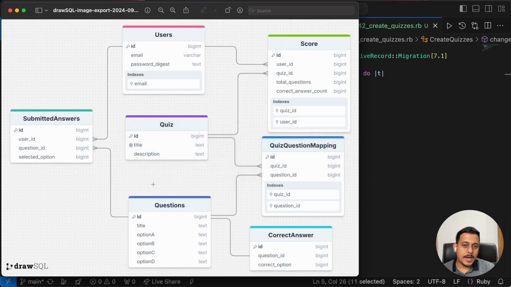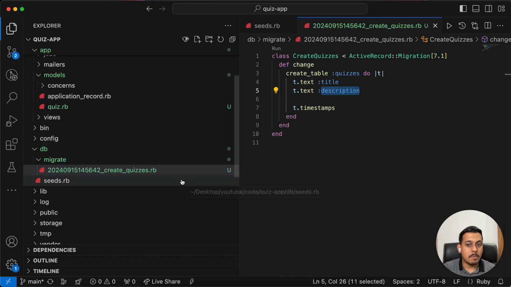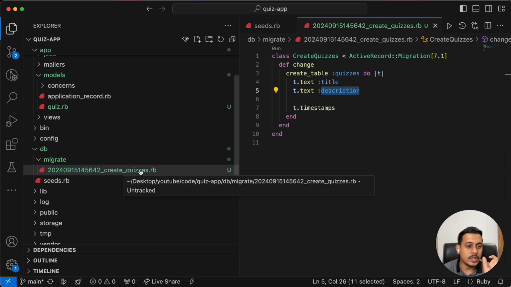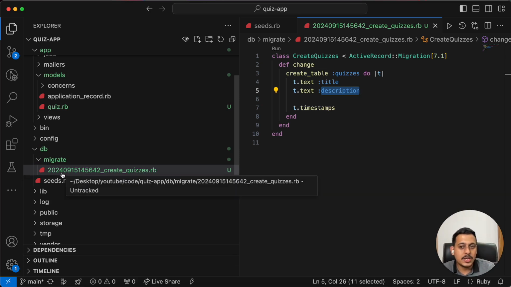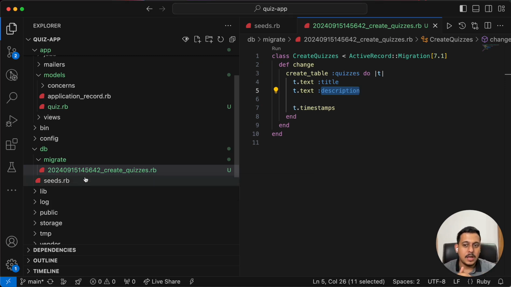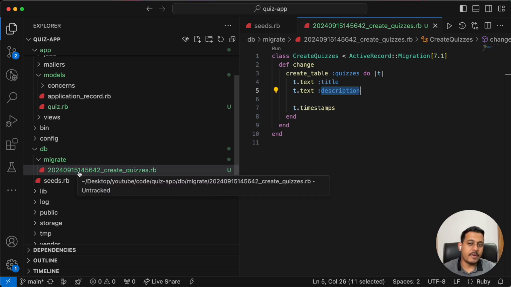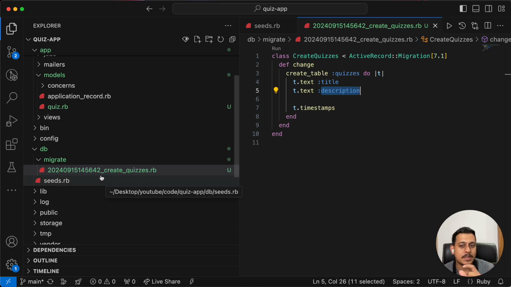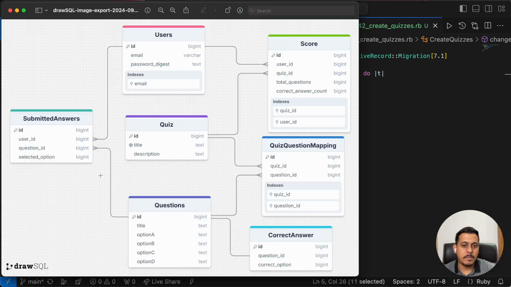You see, the command that we gave was Rails generate model, which basically means that we are creating a new model. So it automatically used create, and Quiz was the model name, so it automatically used quizzes. Along with that, it used the timestamp 2024, which is this year, 09, this month, 15th, September 15th is the date, 14, 56, 42: 14th is the hour, 56 is the minute, 42 is the second. So this is a unique timestamp that it generates and it has a fixed format along with it.